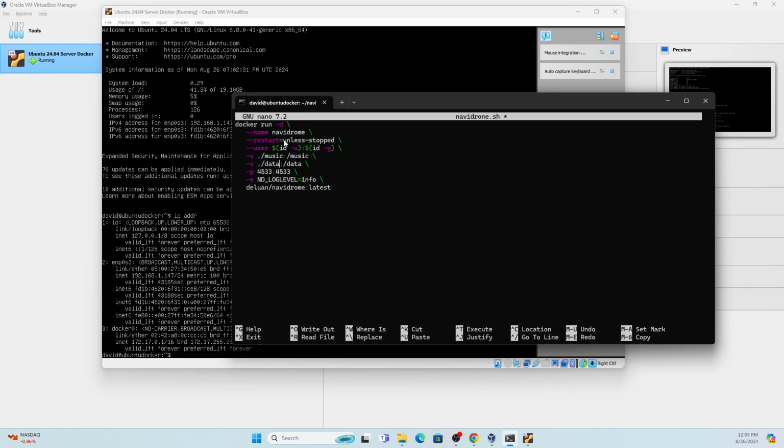But before saving, I'm going to just go through more options. Dash D means run the server in detached mode, not in the foreground. Otherwise, it'll be in the foreground and you wouldn't be able to do anything. This will run it as a background process. A background process is a process that is running that is not interactive.